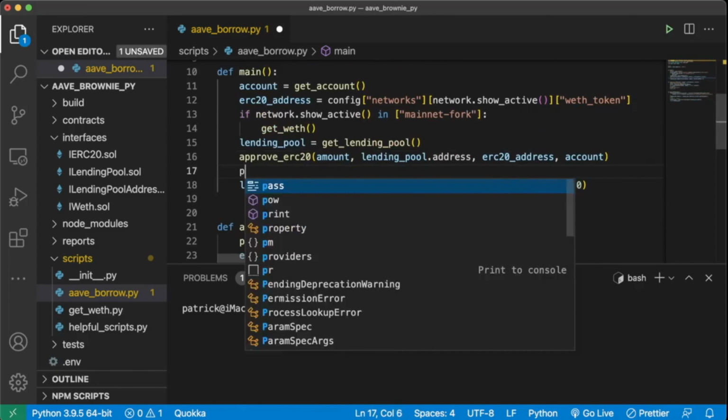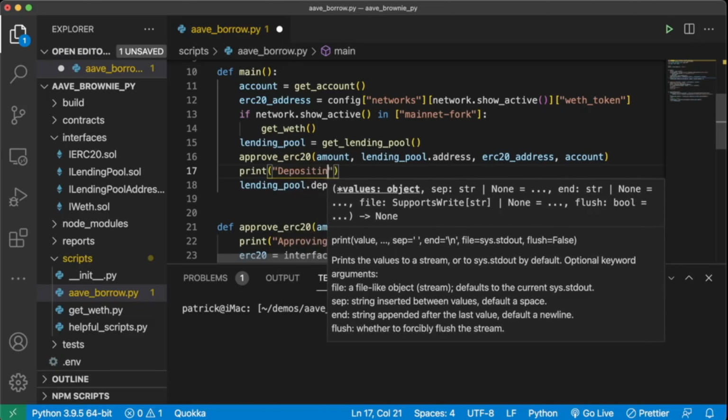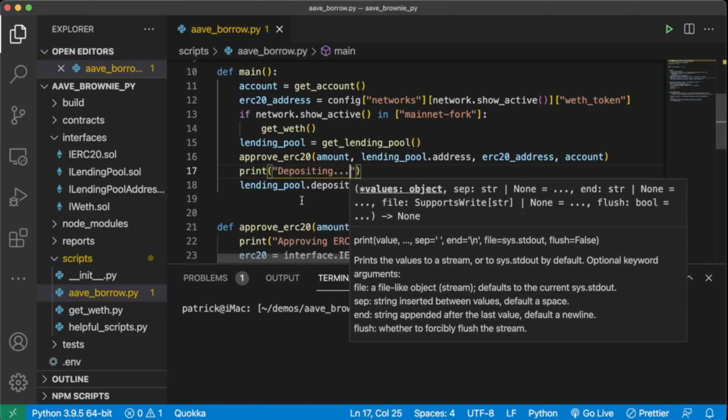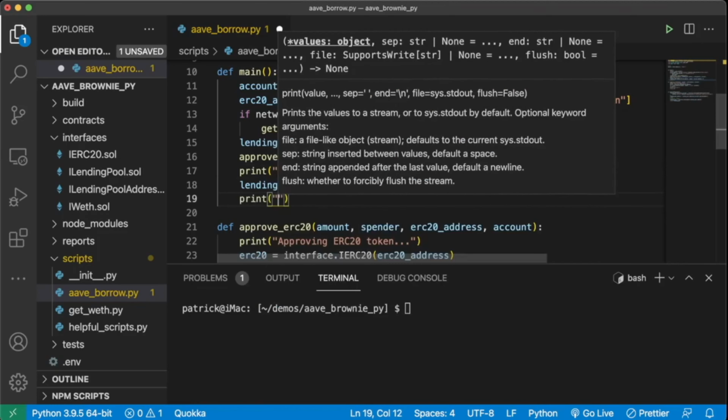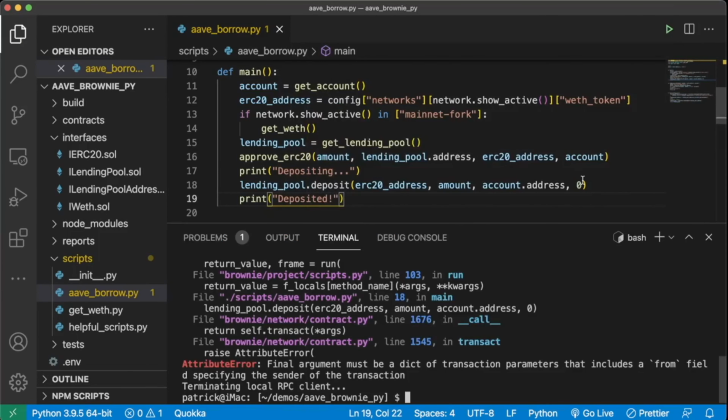And just to make sure we know that this is what we're doing, we're going to go ahead and print depositing, and then after we're done, we're going to do print deposited. And whoops, looks like we forgot to add that final dictionary here of from.